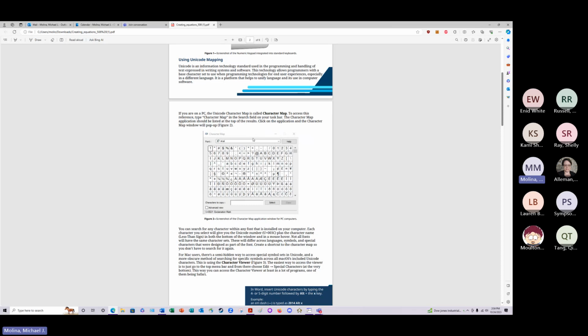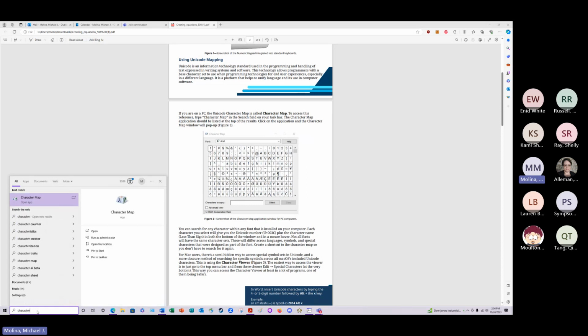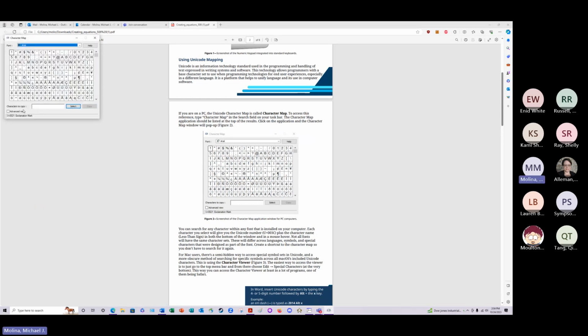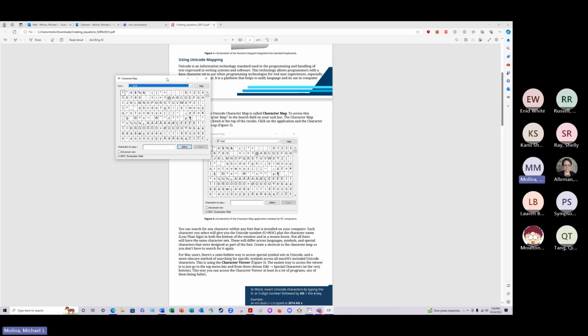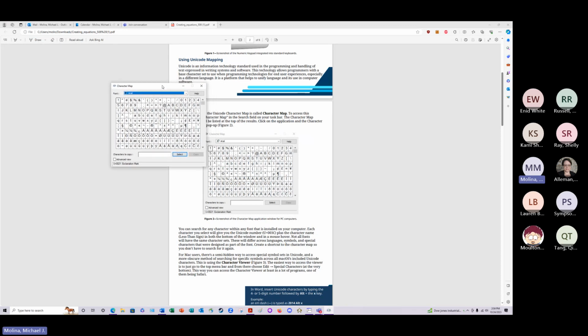So hopefully everyone can see the screen. If you go down to your search bar and just type in character map, it's going to bring up a little app that you can click on. And here are all the symbols for equations that you can input into your Word document. And these are all Unicode format. So again, there's not going to be any confusion about what the symbol means. A screen reader is going to be able to pick this up correctly.